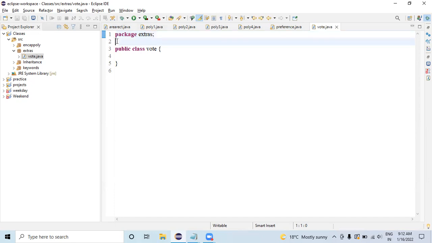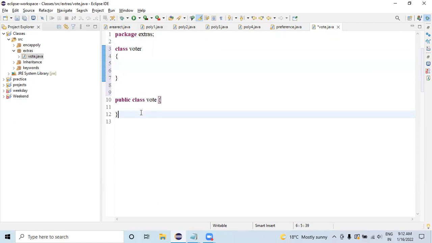So let me create one more class which is called voter. Inside the class where I'm going to create the main method, first let me create the main method. After creating the main method, I need to obtain the number of citizens present in a constituency.